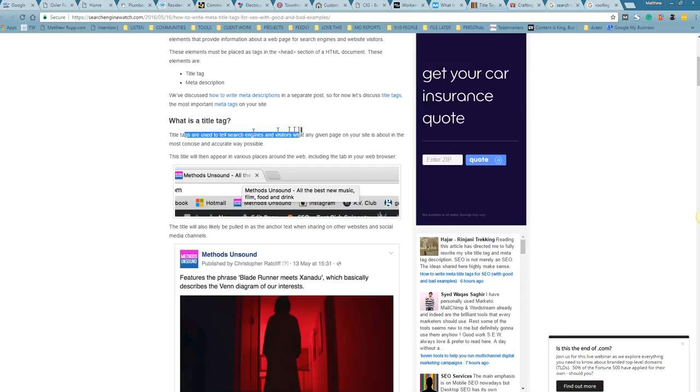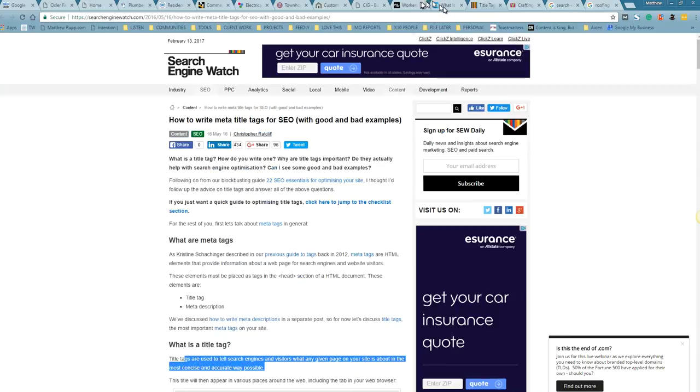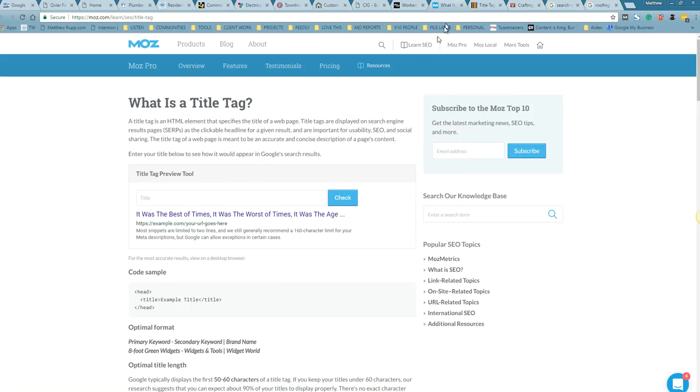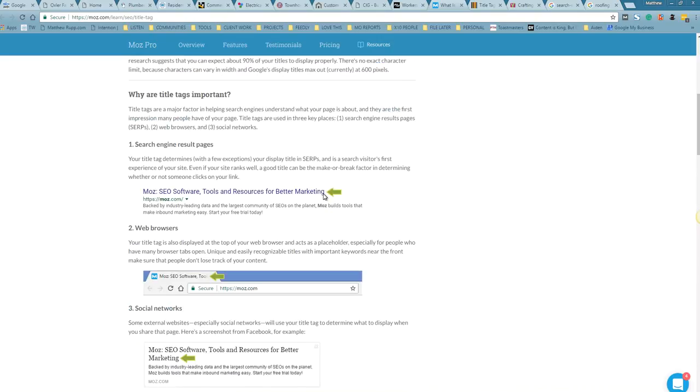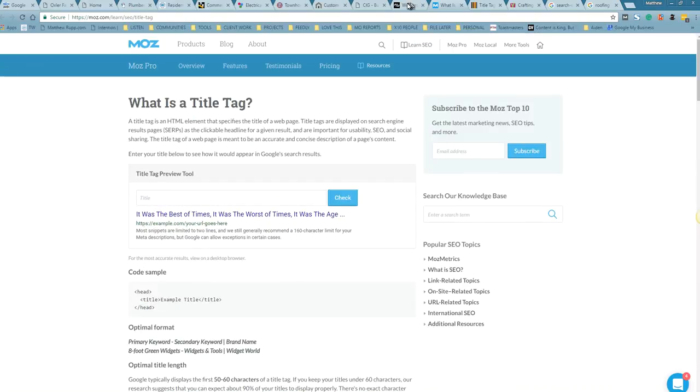Title tags are used to tell search engines and visitors what any given page on your site is about in the most concise and accurate way possible. You can read for days about title tags and how to write the best ones. The best rule of thumb that I've found is the most important keyword should be first. That's where you're telling Google what this page is about. The city or the market, the area that you want to rank in should be second. And the third, the business name, if it fits.